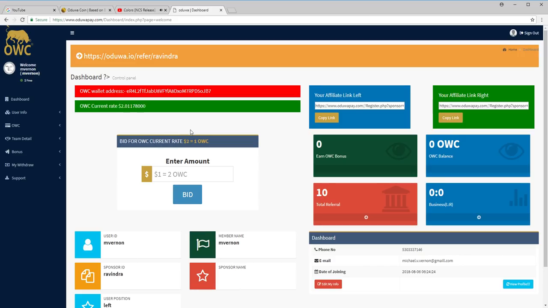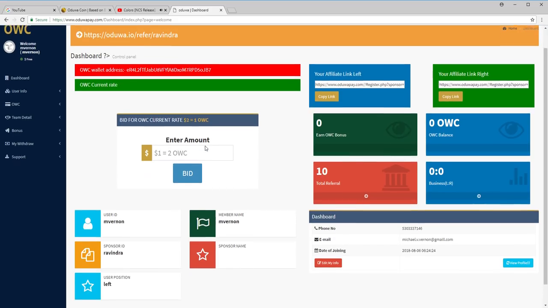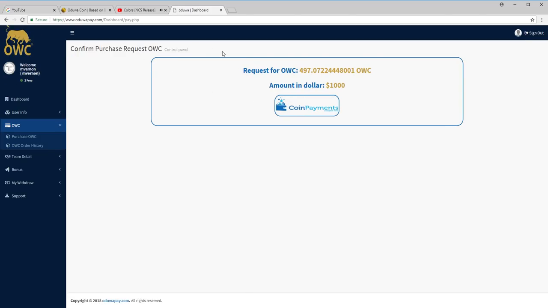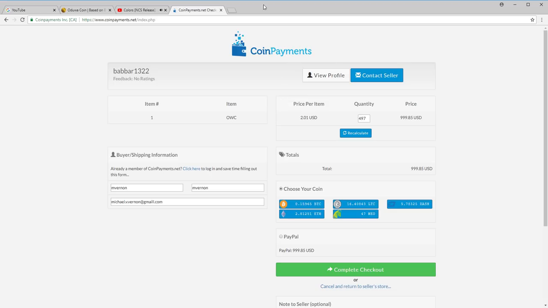Alright. So, how to buy Oduwa. You are all registered and you want to help out the company by investing in Oduwa. You decide to do $1,000, let's just say. You go to bid right here. This is the price, and this is what it shows. You enter $1,000. It'll take you to Coin Payments, okay? That's the third-party system we work with. So $1,000 right there. That's fine.